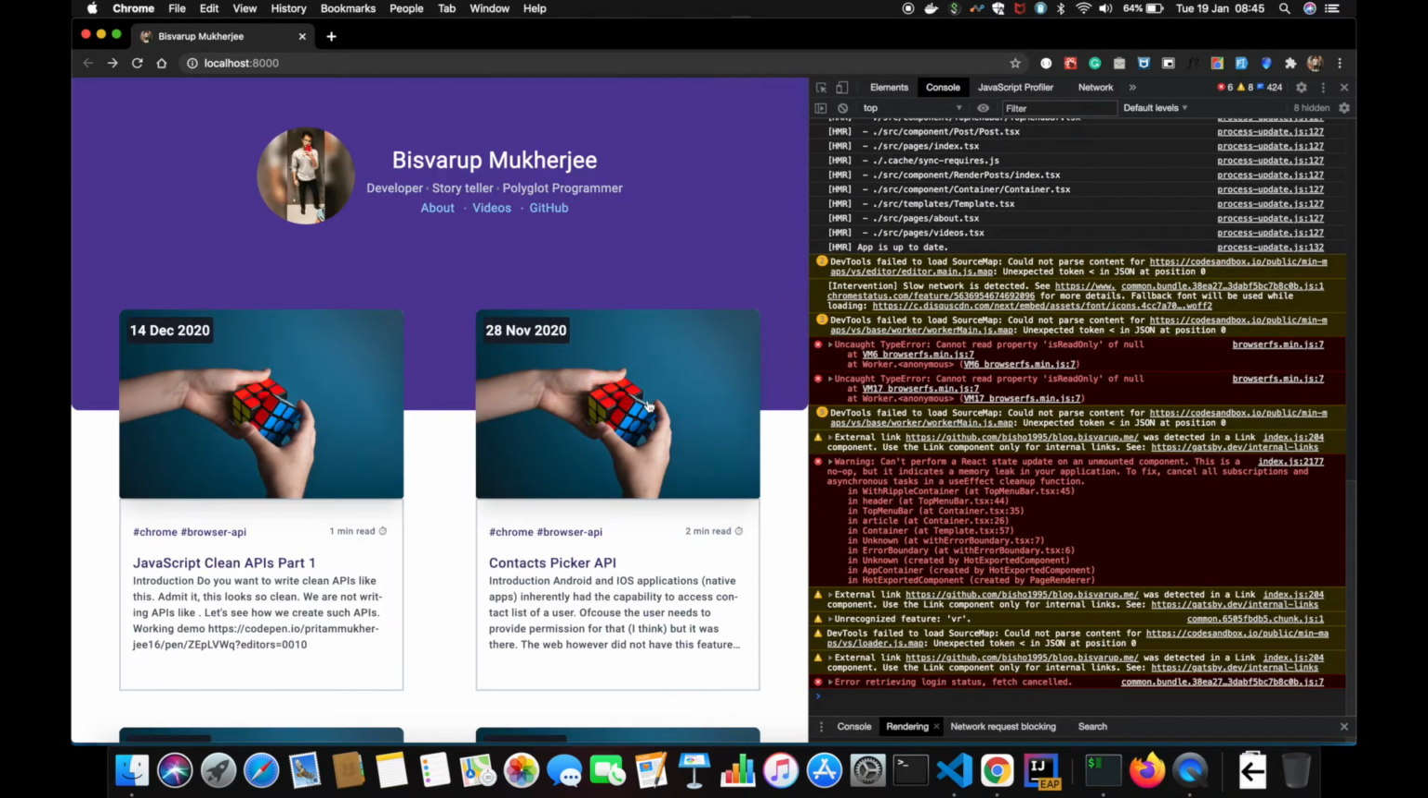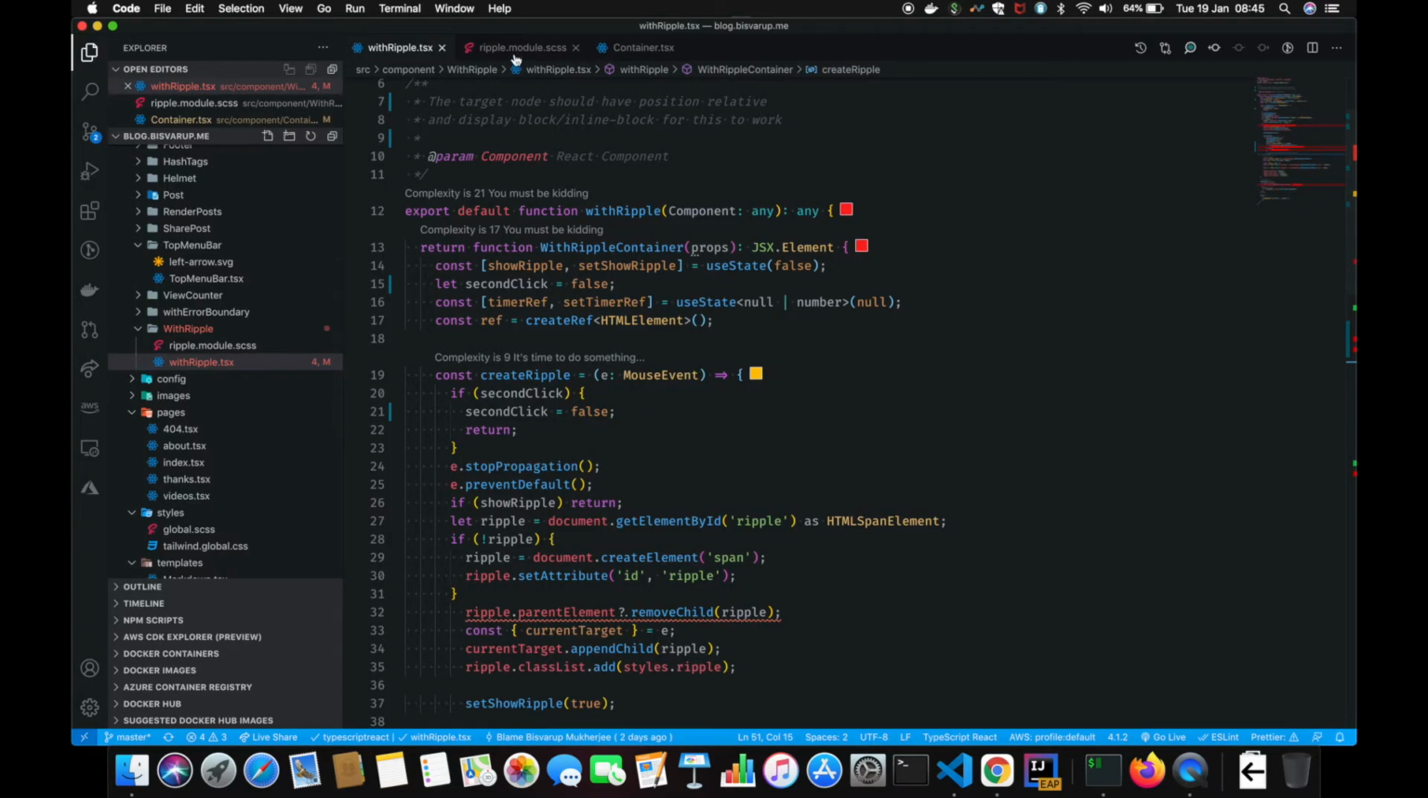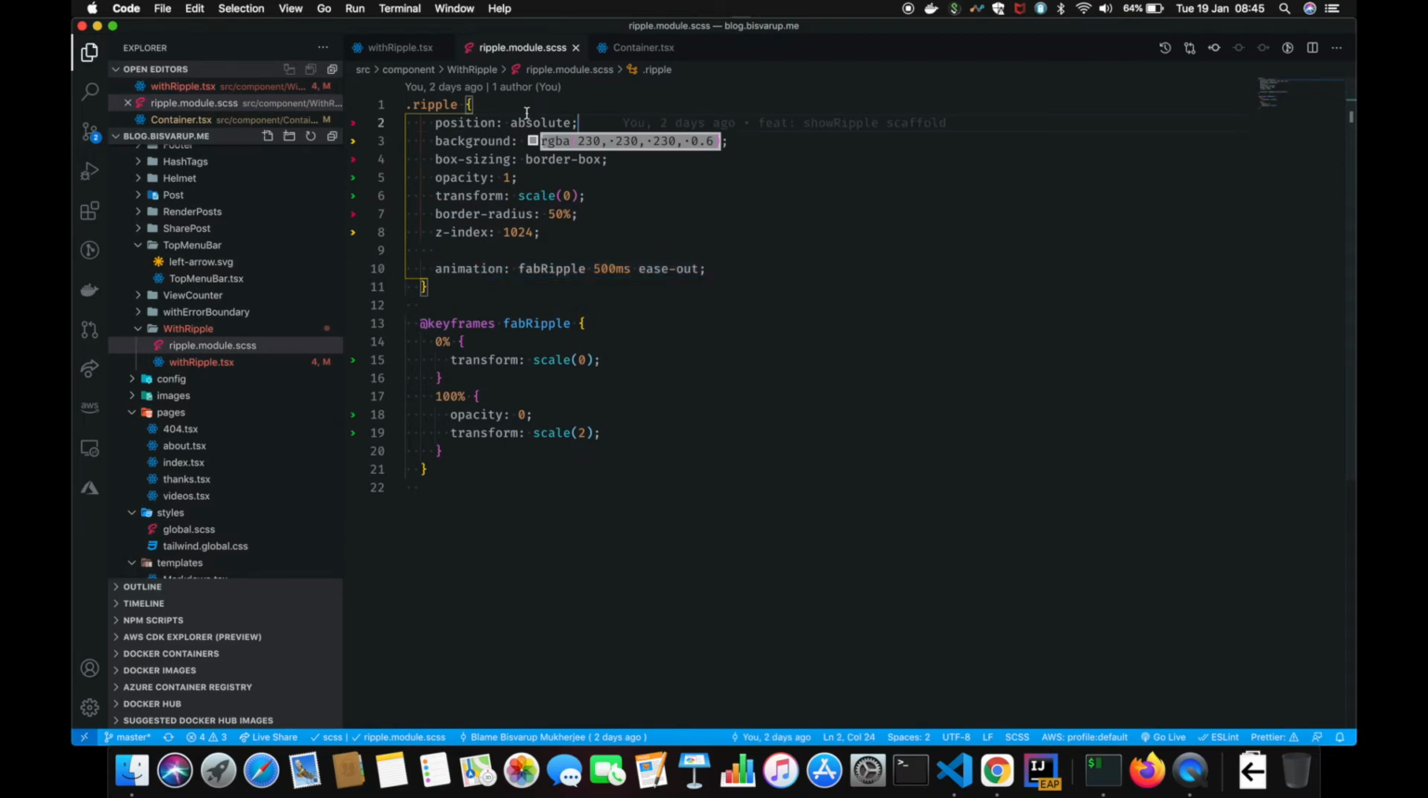A ripple is basically a div which has border radius 50%. Let me show you the styles of the ripple. Let's ignore the position, ignore the background. The ripple initially has opacity 1 and scale 0. Scale 0 means it won't be seen, and border radius 50%. If you don't have a border radius of 50%, it will not be a circle, it will not look like a ripple, which is a circle, but more like a box which expands over time. We don't want that.